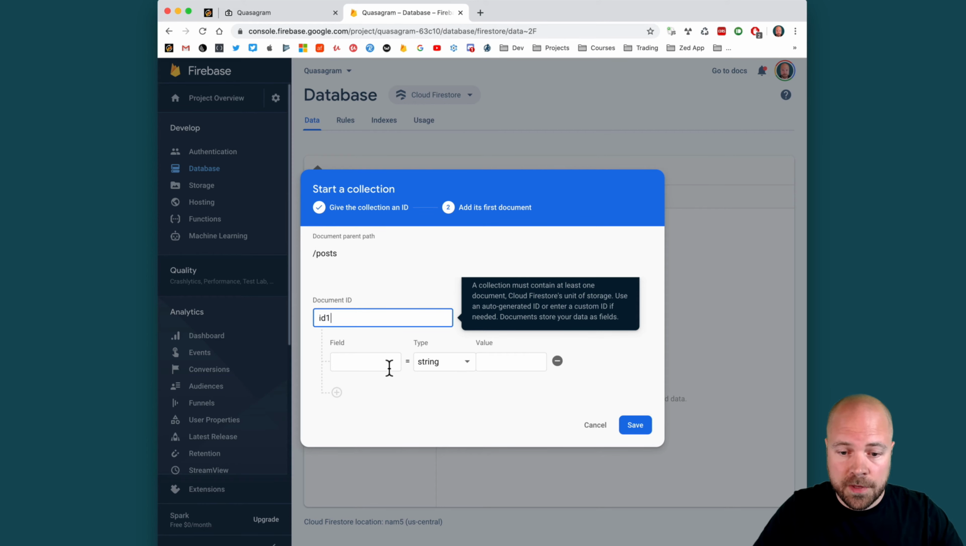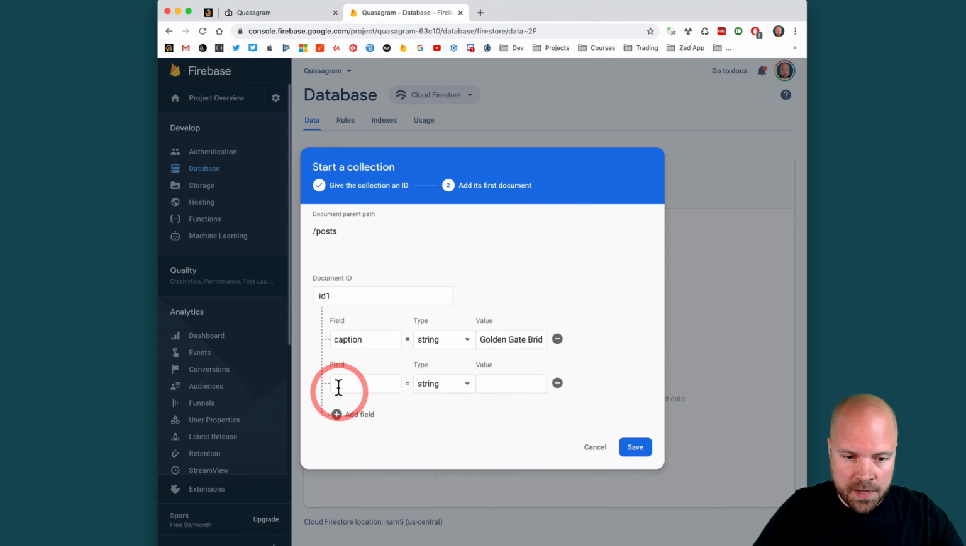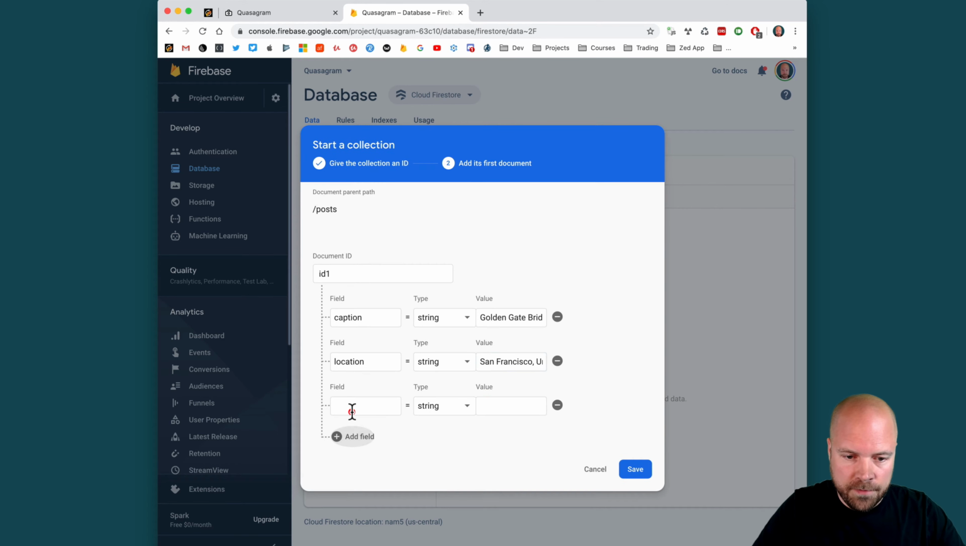We can now add some fields. So I'm going to add a caption field. So I'm going to call that caption for storing our image caption. This is going to be a string. And I'm going to put Golden Gate Bridge in there for now. I'll click on this add button to add another field. And this can be our location field. So I'll call this field location. And again, this is going to be a string. And I'm just going to put San Francisco, United States.